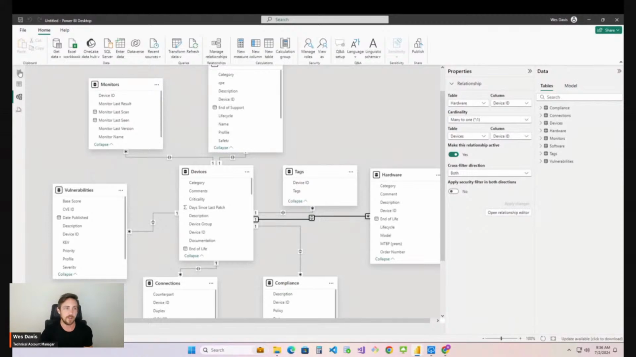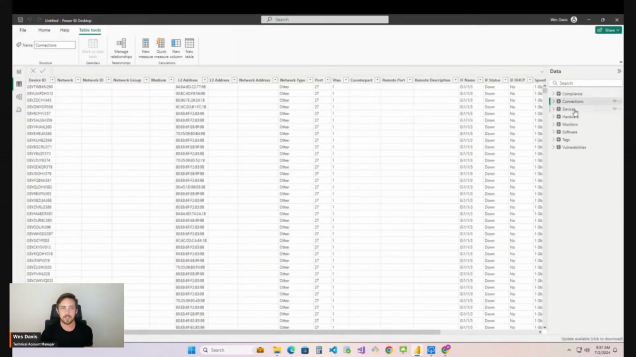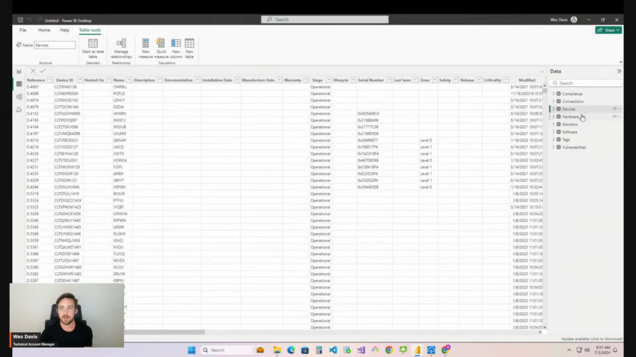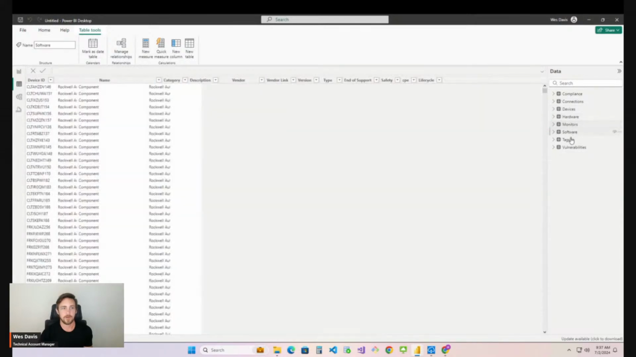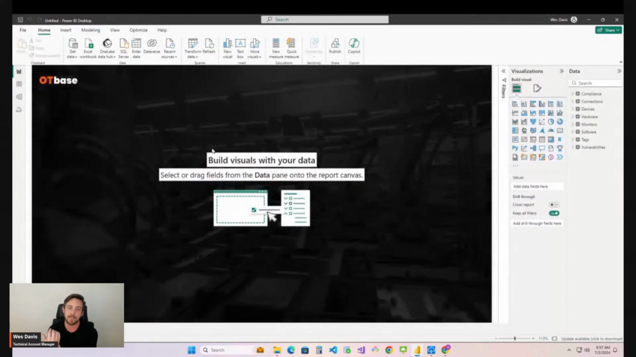in various different ways. And then just quickly, we'll look through the tables here so you can see how all of this OT-based data looks when it comes into Power BI. You can see all of this looks great. It's all nice and formatted. It's all nice and clean. And from there, what do we want to do with that data?